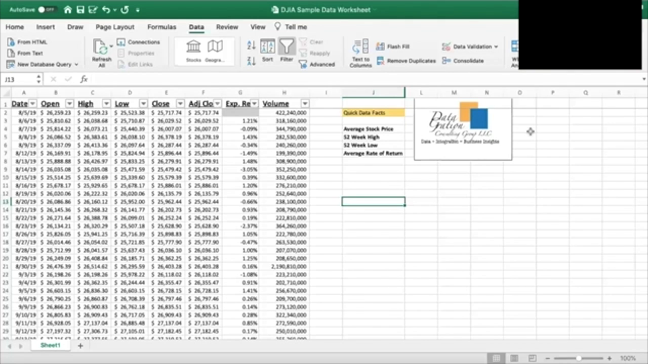Now, column G is the expected return, and this is a self-calculated value, which is basically your percent change formula, which is simply new value over old value minus 1. So let's start to go through it.